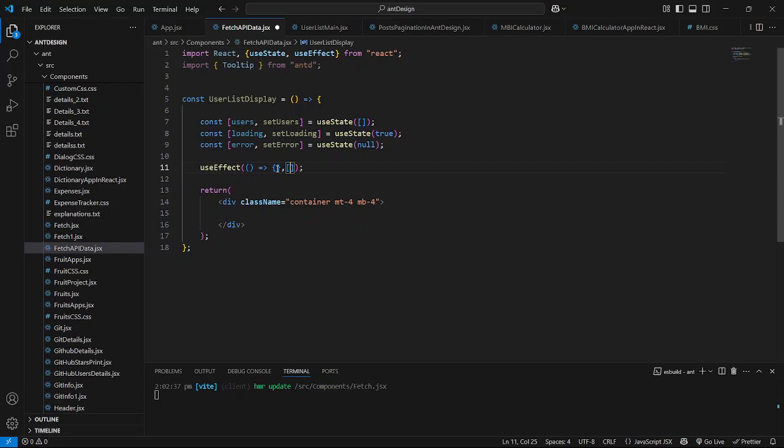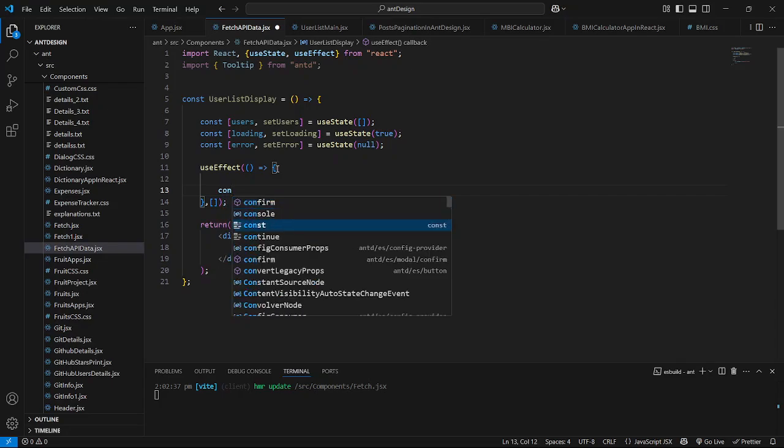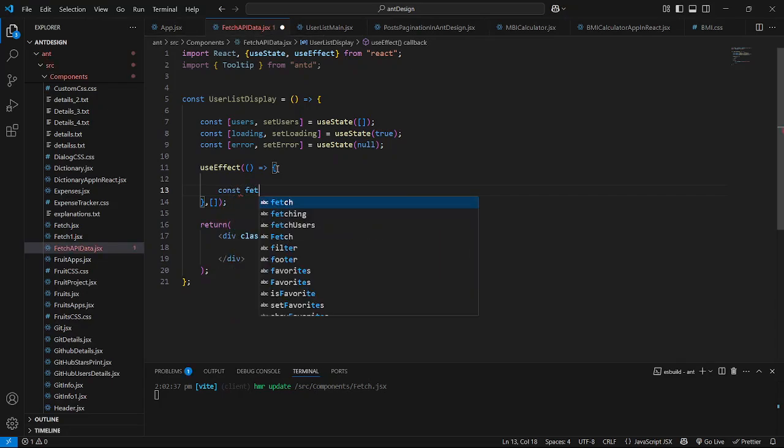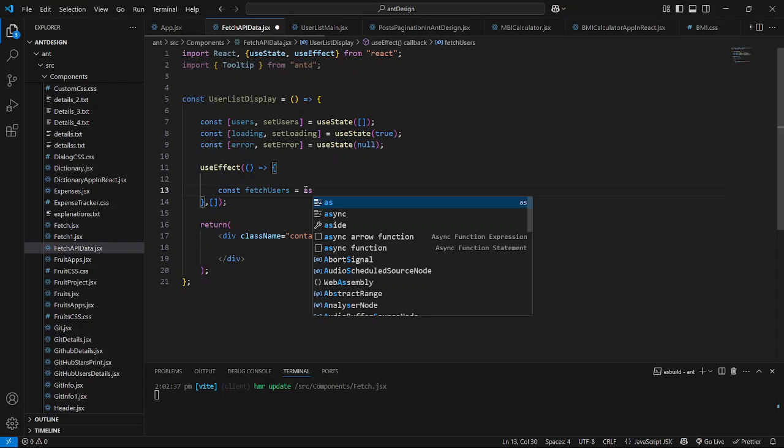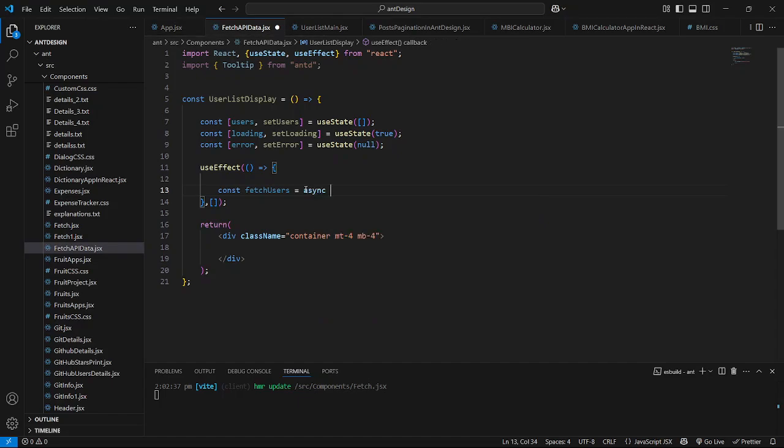So now let's open this. I'm going to create one const, fetchUsers. I'm going to create the function fetchUsers, equal to, I'm going to use async. I'm going to make this function async, so we have to use the keyword await also, to wait for the promise to be resolved.